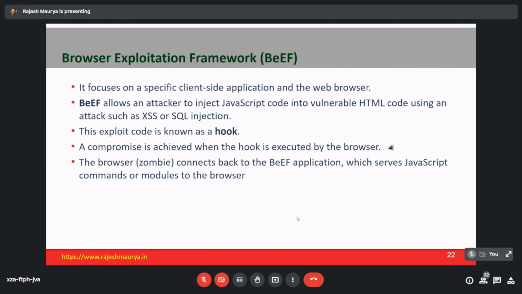A compromise is achieved when the hook is executed by the browser. So whenever the client is interacting with the application via the web browser, this is going to be executed, and then everything is going to be compromised. The browser will act as a zombie. It will connect back to the BeEF application, which will serve the JavaScript commands or the modules to the web browser. So anything and everything that is going to happen will be controlled here.